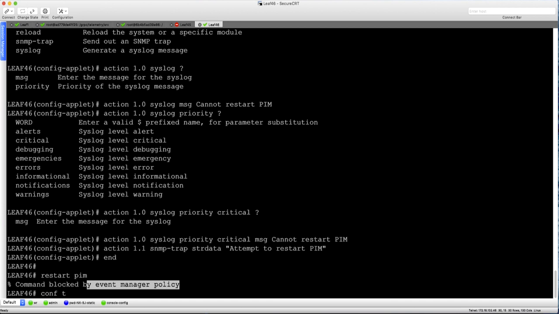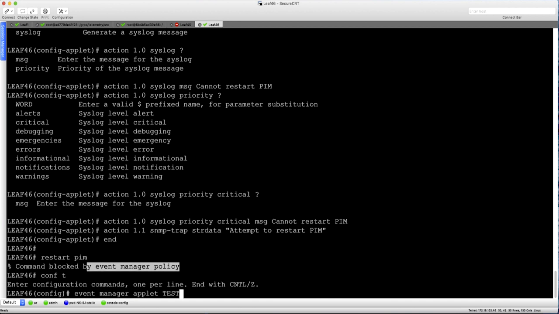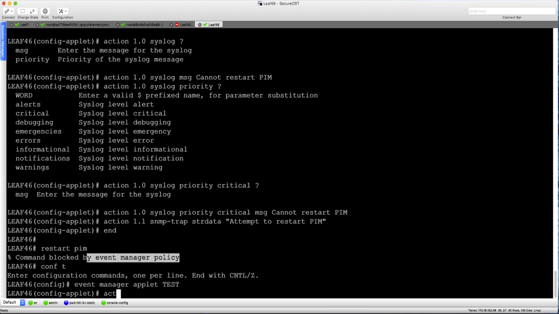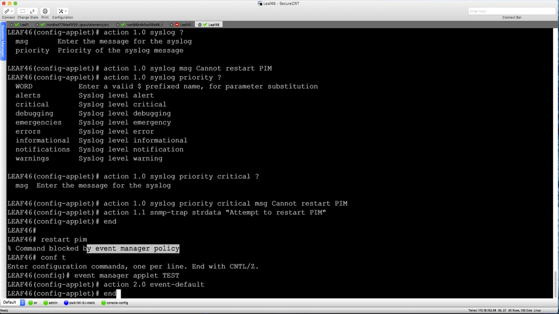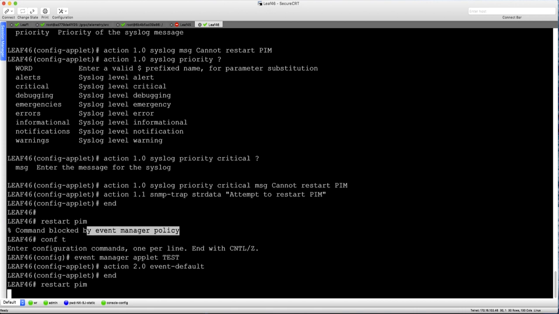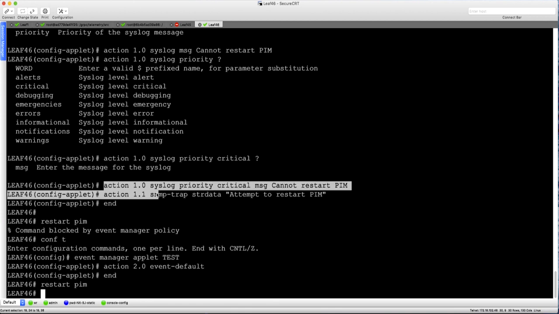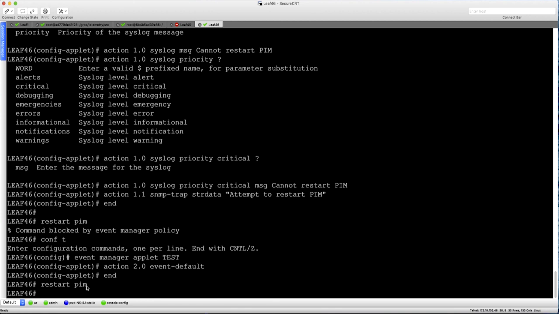I mean, if we modify the event manager policy and say action 2.0 event default, and we restart PIM, we should be able to restart the PIM protocol, but now the actions will be taken and the PIM process will be restarted.